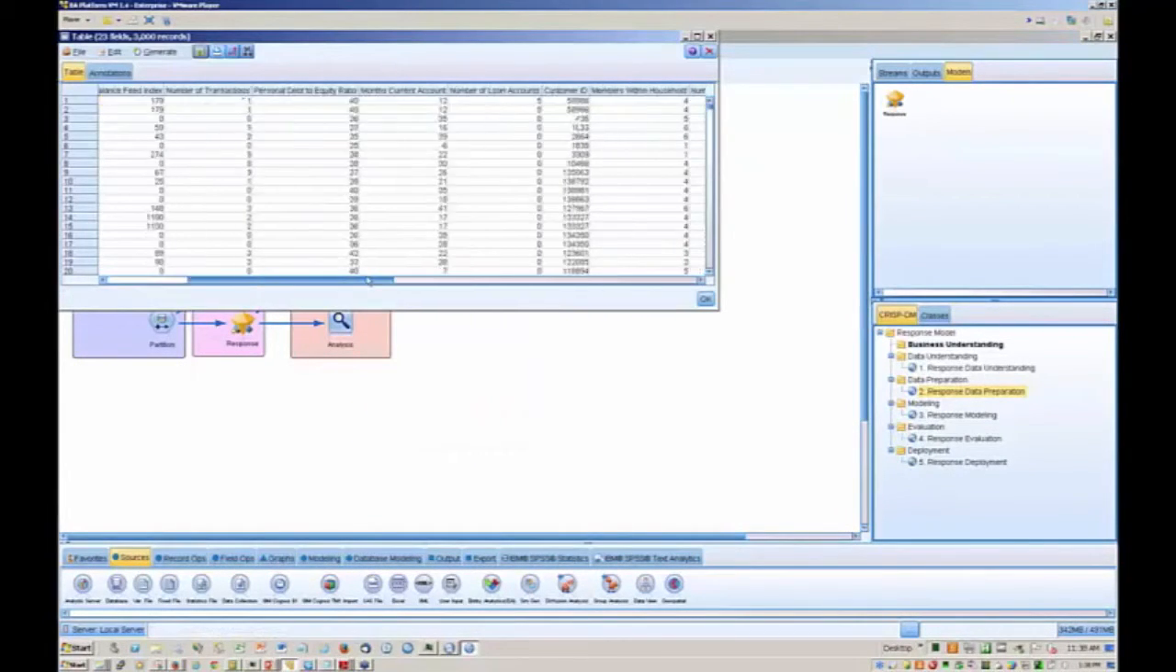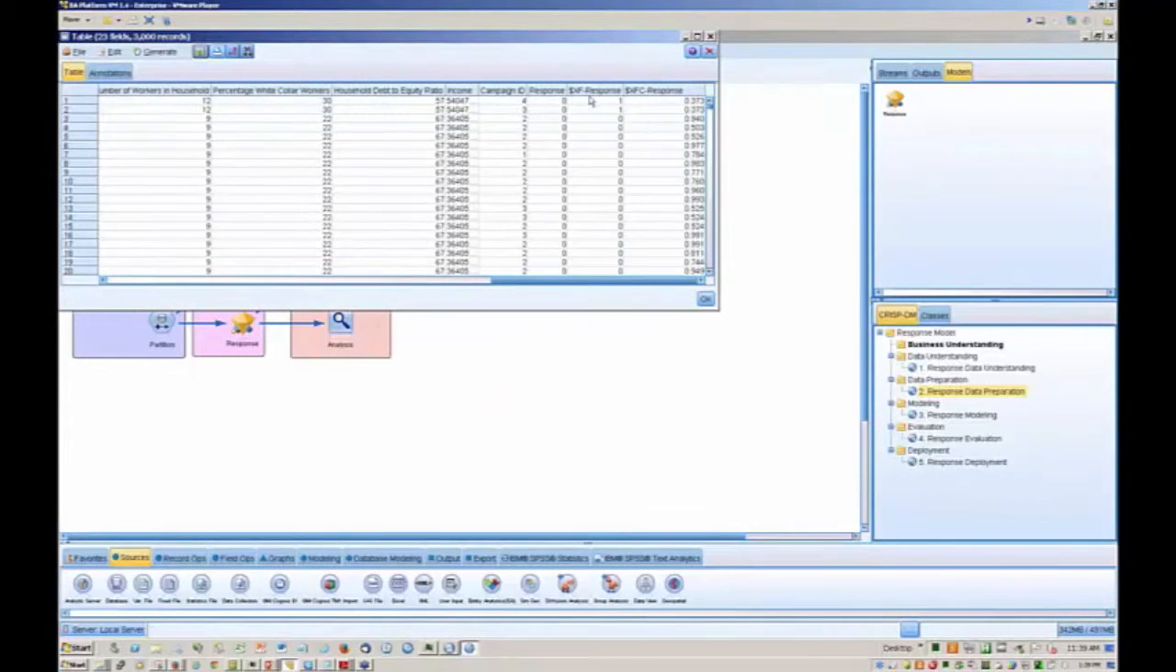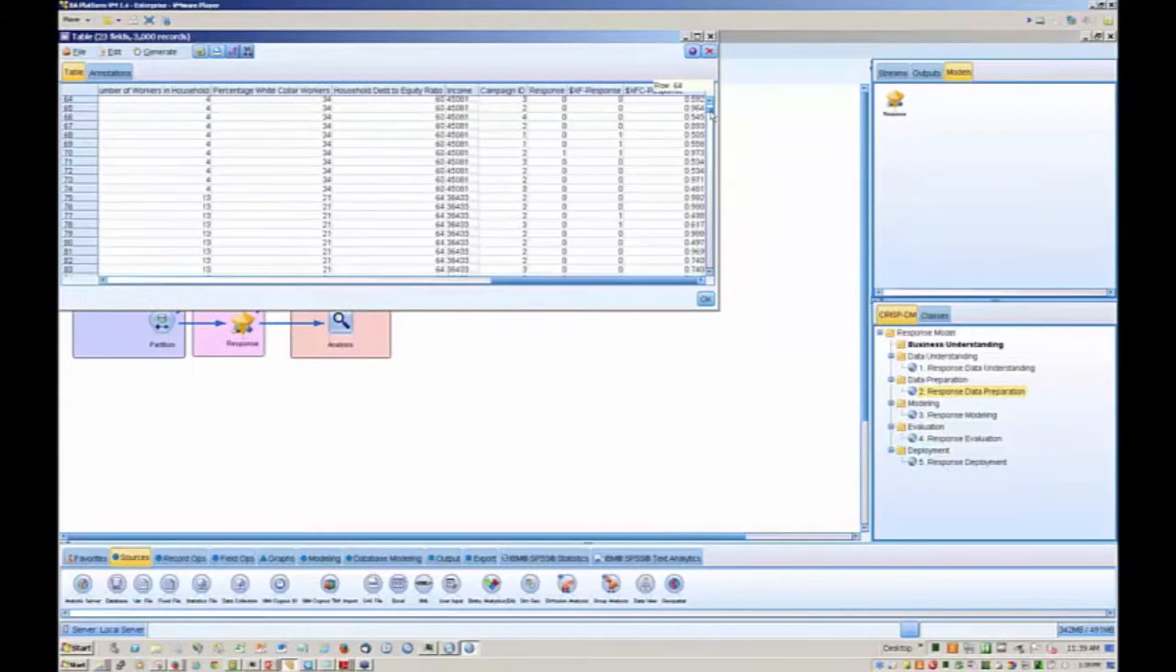And the end result is we have our predicted response. We have the confidence in that prediction. So a very high confidence would indicate that it's a very strong propensity for them to not respond. The lower the confidence, the lower the likelihood that they will respond.